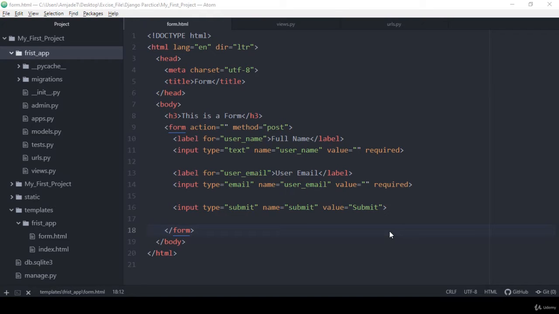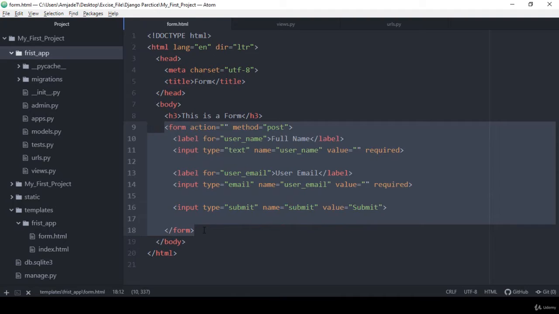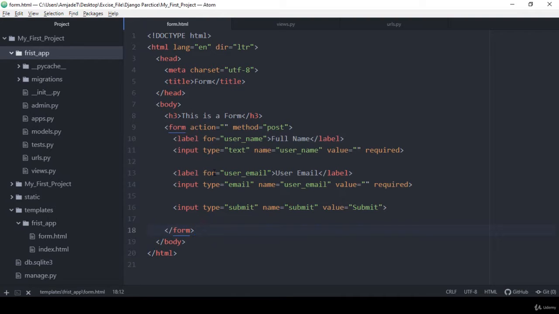Hello friend, welcome back. In our previous video, we created a form using the HTML tag, right? So now in this video, I want to discuss the built-in form in Django. How can you use this built-in form, and how easily can you create this type of form with it? In this video, I will show you these things with a live example.